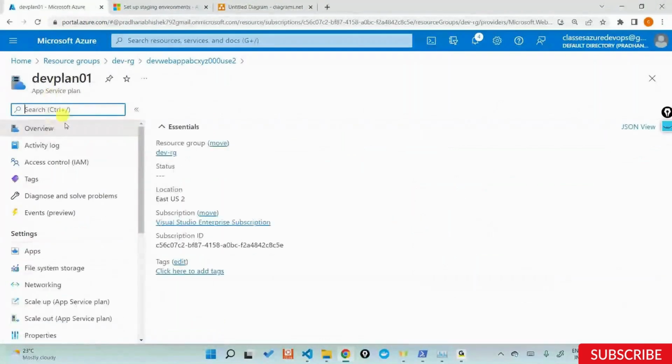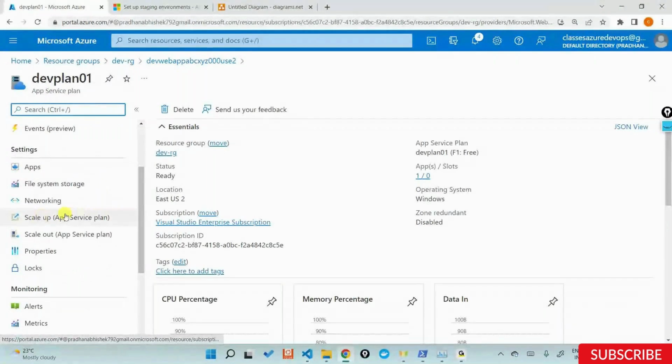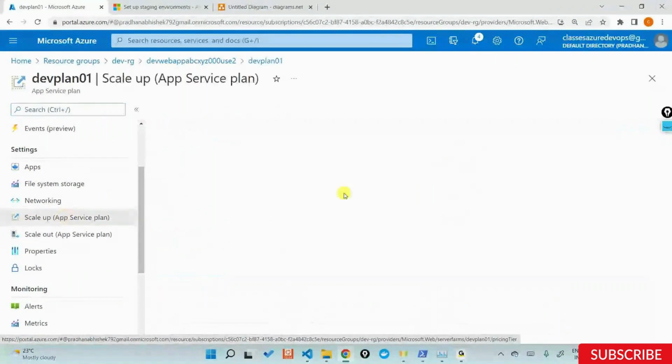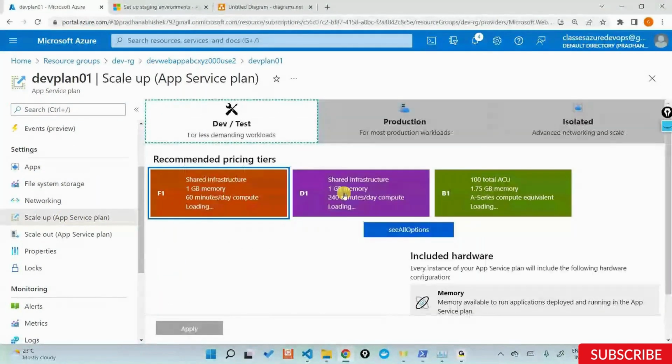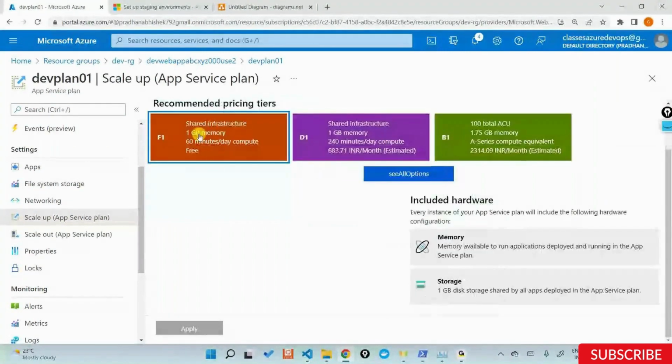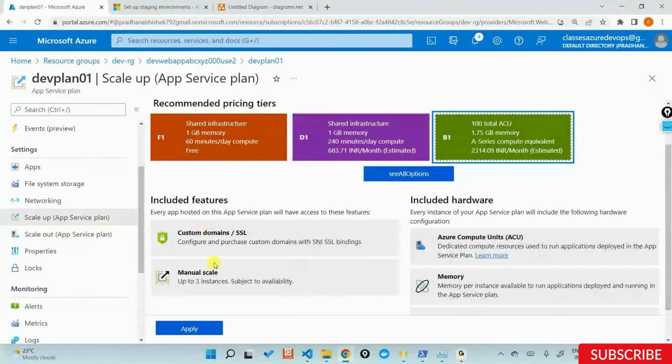And just scroll down. There is something called scale up, meaning just go to the next plan. So I'll click on scale up, and I will try to see which plan supports a deployment slot. Just scroll down. F1 is telling included hardware, memory, storage. D1, it's telling you also have something called custom domains. B1, there's something called scaling.